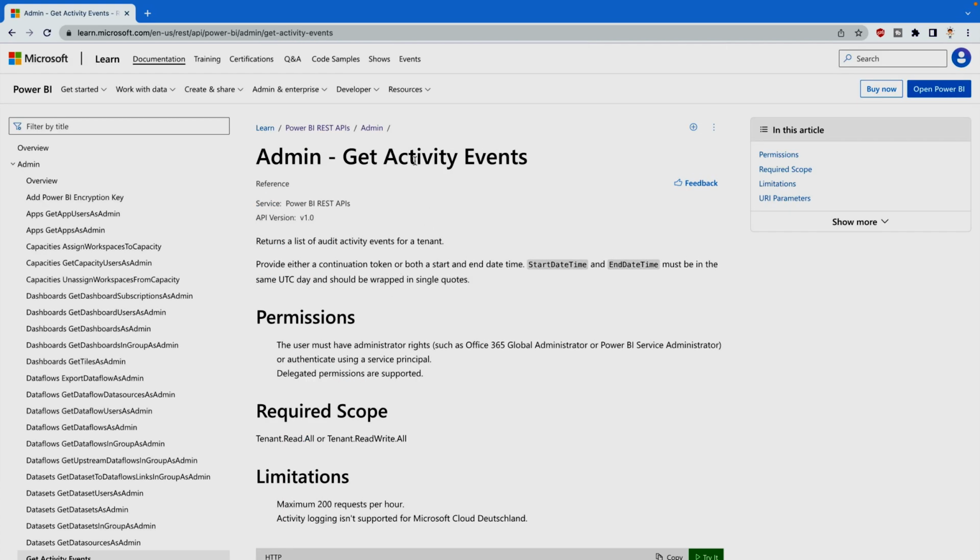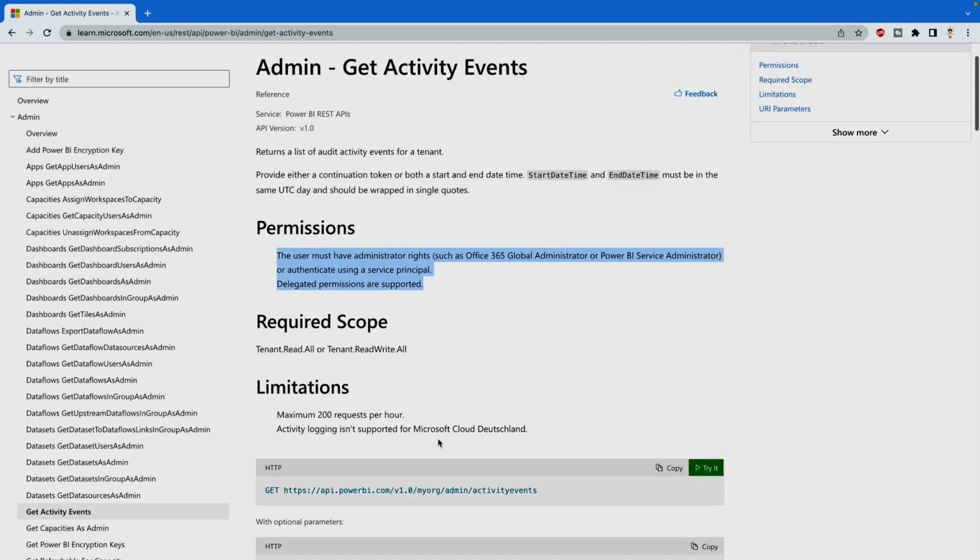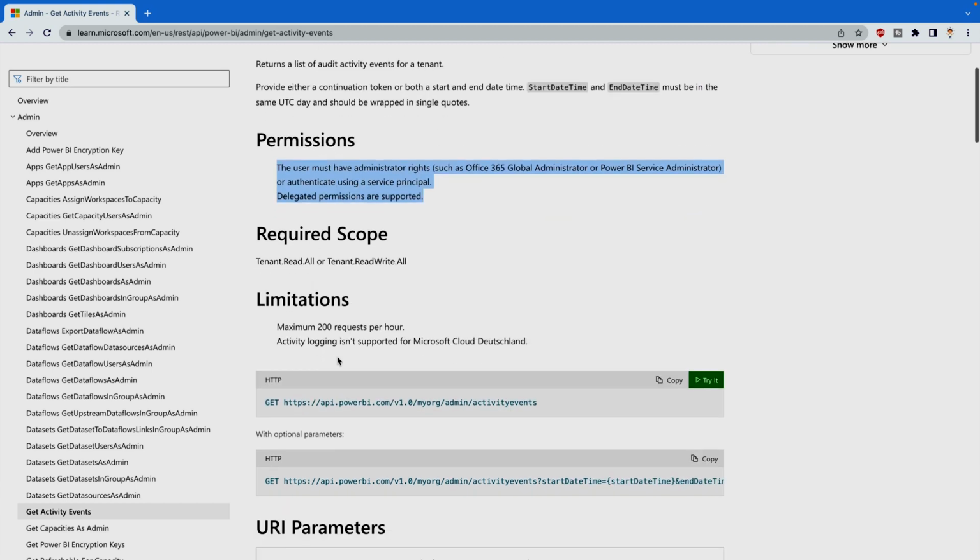Once I click on this, you can see that this is Get Activity Events, which is your REST API, and you need certain permissions, as I mentioned. So please do read them if you haven't. Then there is a required scope, and then there are limitations as well.